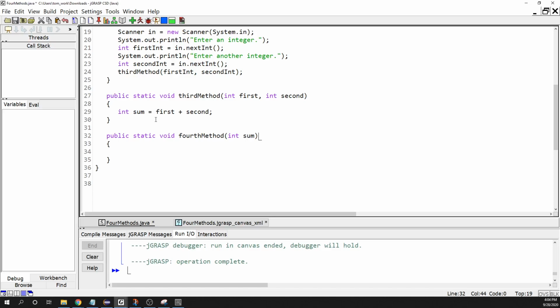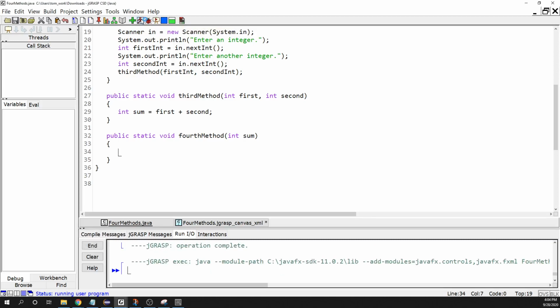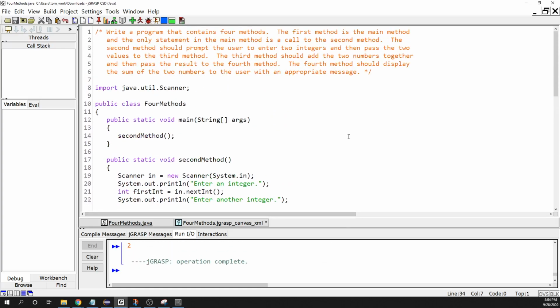And the answer is that it's okay here. The scope of this variable sum is only in this method right here. And this one is in a totally different method, and so it's fine. All right, everything should look okay. So that looks like it's working fine.